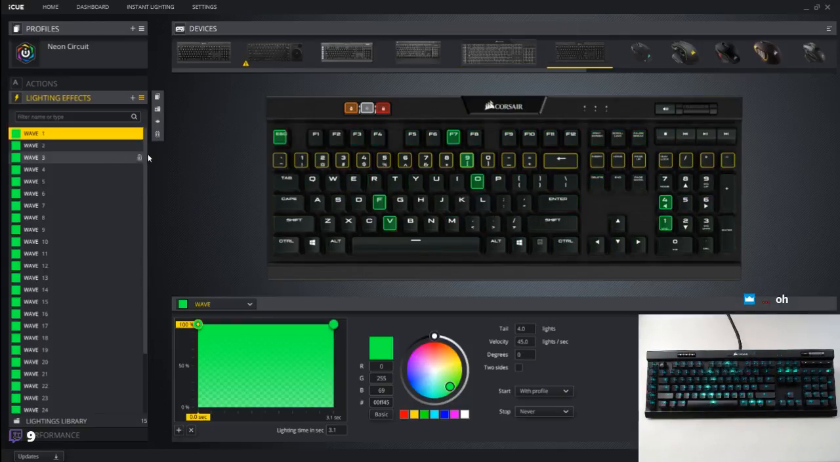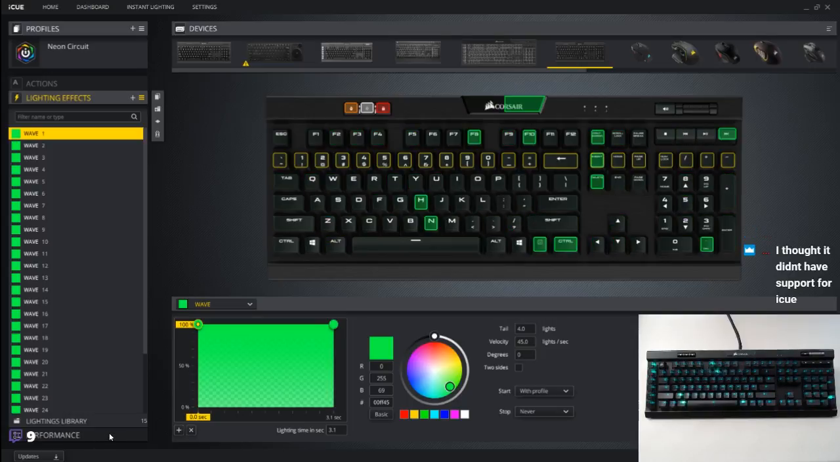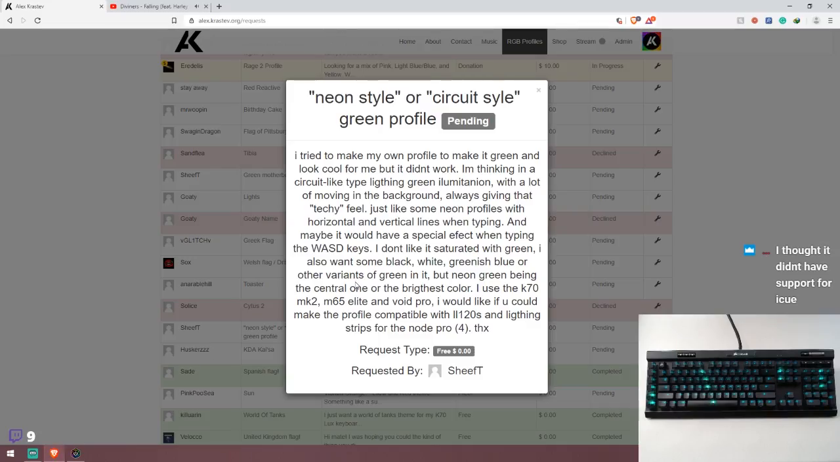Okay, that wraps up. Wait, no, he wanted one more thing. Let's see. He wanted type lighting. So he wanted when you're typing horizontal and vertical lines. Okay.